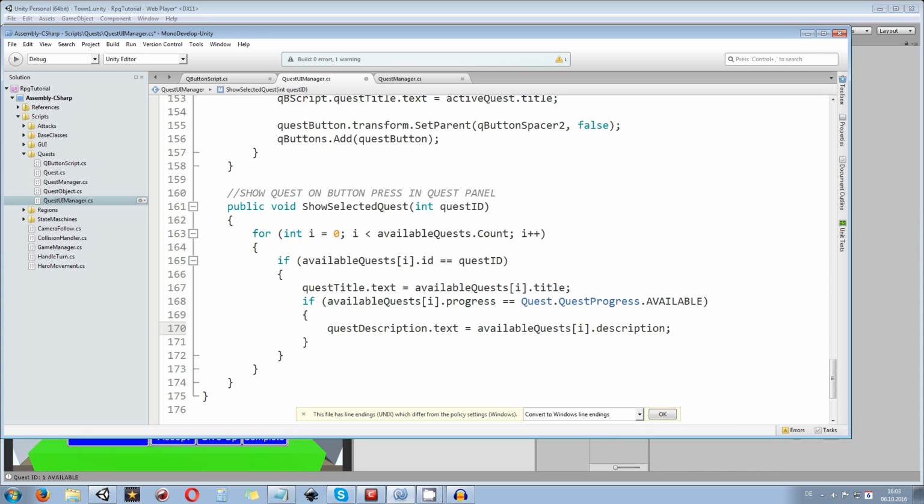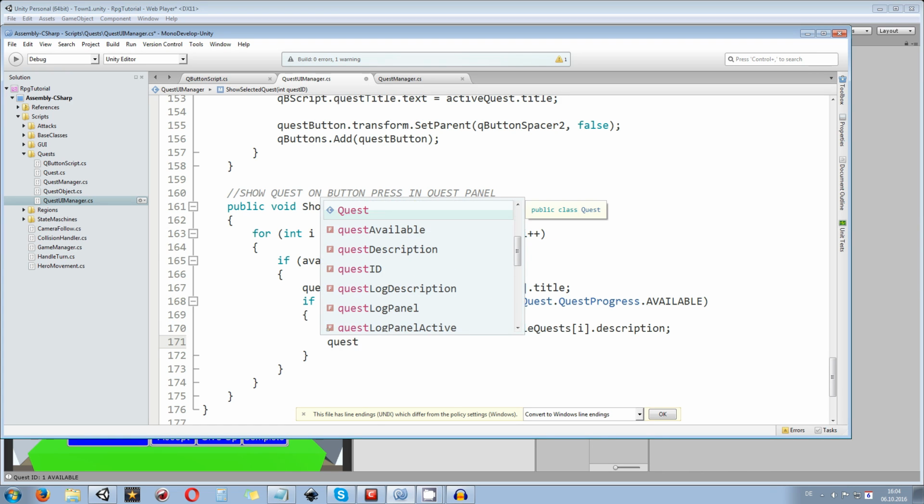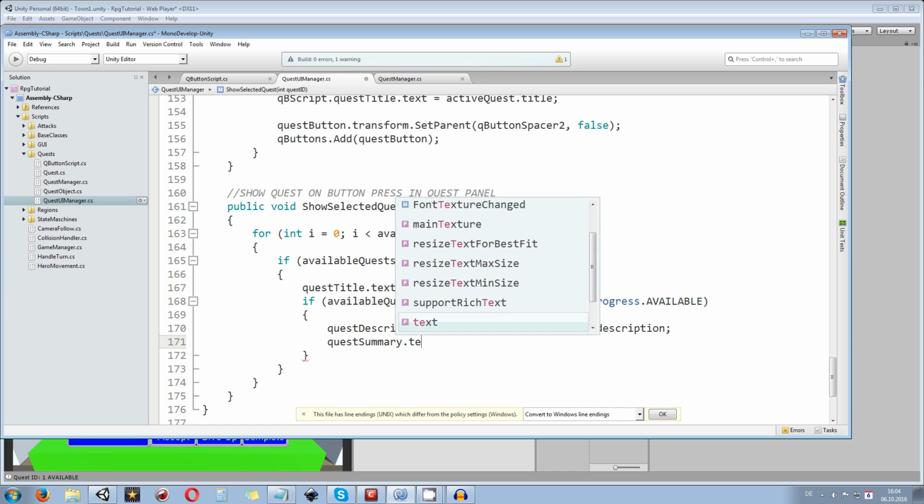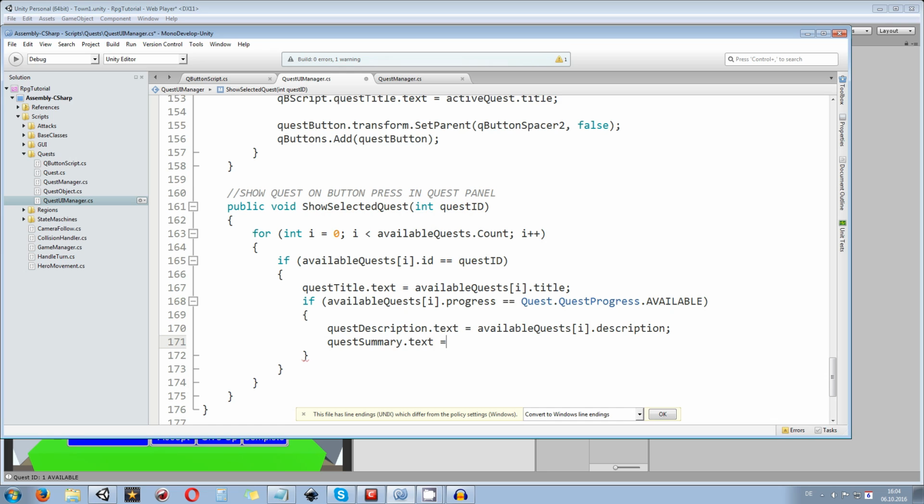So again, when we have an available quest, we want to show the description. If we have an accepted quest, we want to show the hint, for example. And that's why we are going to do that. And of course, we want to set the quest summary dot text to be equal to, and there are some ways you can do whatever you want.